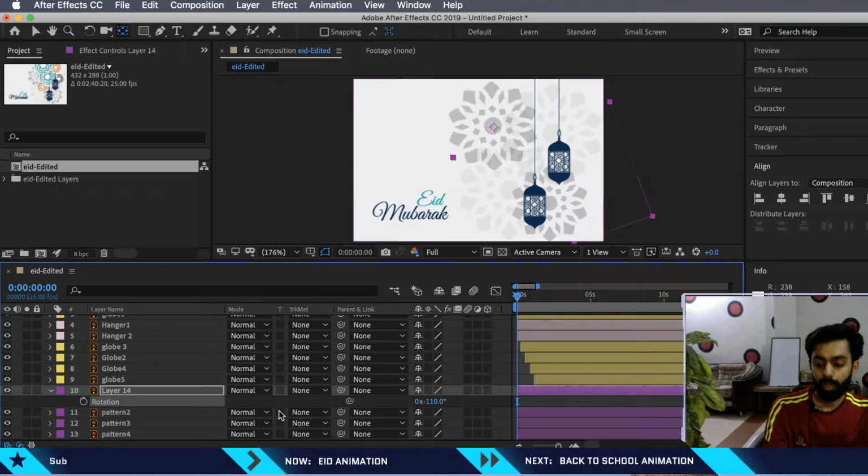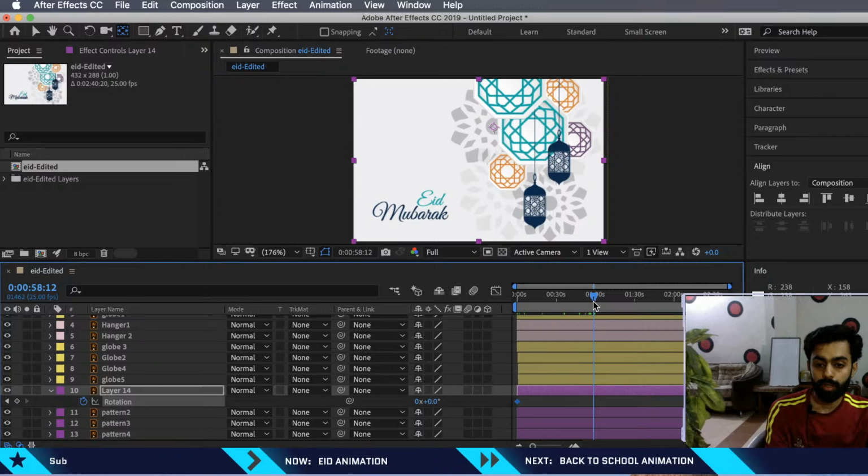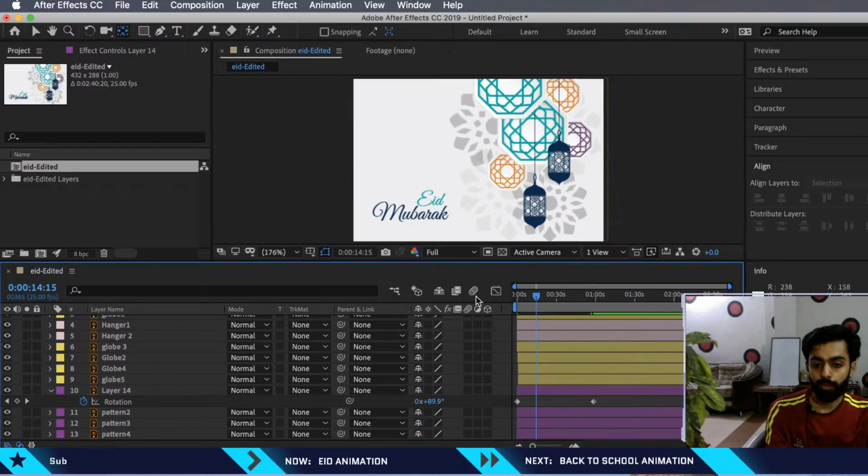Let me animate it. Press the keyframe on the rotation icon, move this to around 1 minute, and change its rotation value to one full turn. If you play again, you can see that it is rotating very slowly in the background, and it is looking really sober.